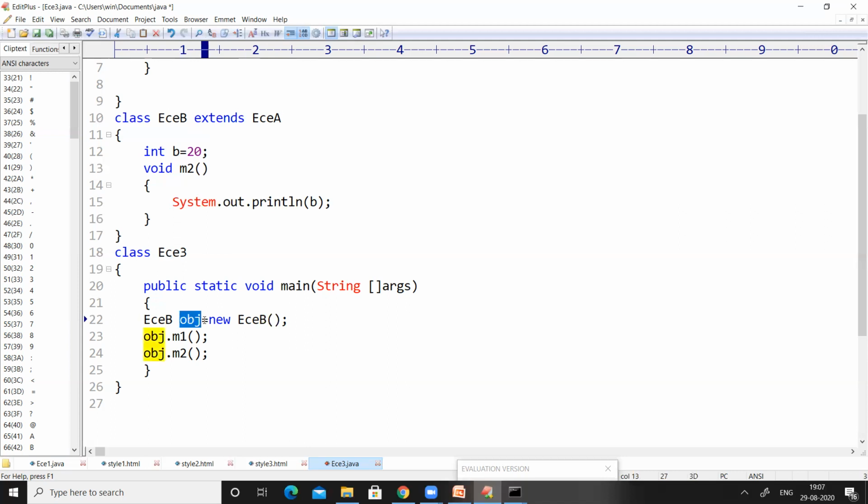and keep them under the name OBJ. So some space in RAM will be reserved under the name OBJ, and that OBJ will contain the non-static variables of both the classes A and B, and the non-static methods of both the classes A and B will be there. That means int A equal to 10 will be in OBJ, int B equal to 20 will be in OBJ, M1 will be in OBJ, M2 will be in OBJ.